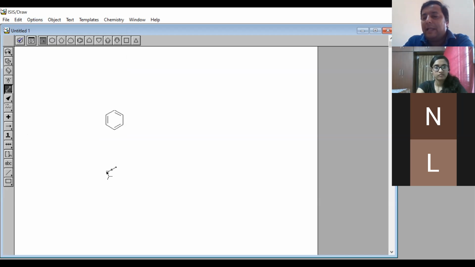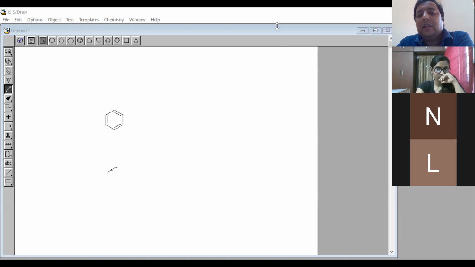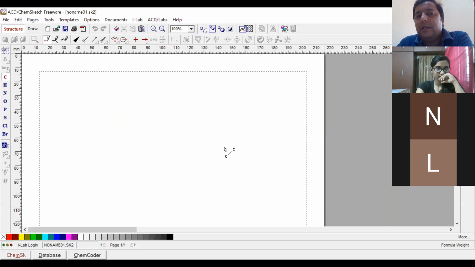So now I have copied this structure after drawing. This is a small example I am giving to you. Now I have to go again to the ChemSketch interface. Share ChemSketch interface. Now can you see the ChemSketch? This is another software which we use for conversion purpose, meaning 2D structure to 3D.